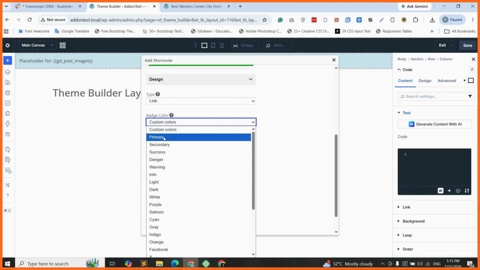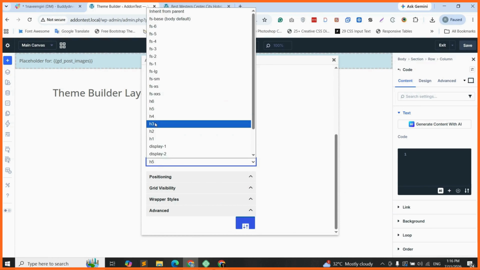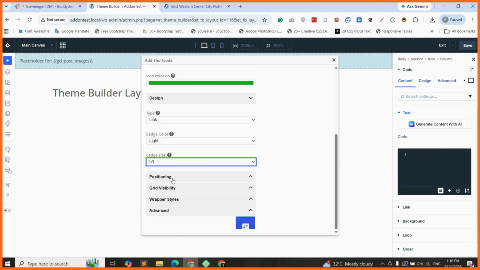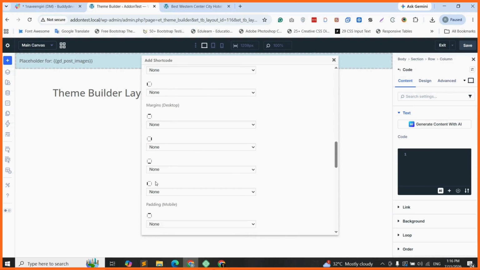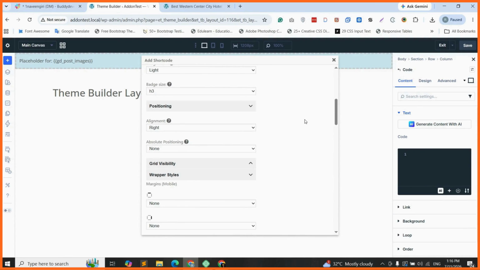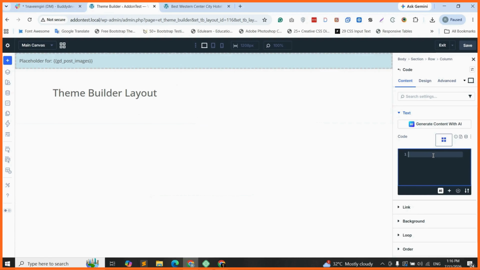We will keep the badge background color as primary light, and we will make the badge size H3. We will set the position alignment to right, and we come to wrapper style. We will set the border to none from here. Okay, then we will copy the shortcode. We will paste it in here.